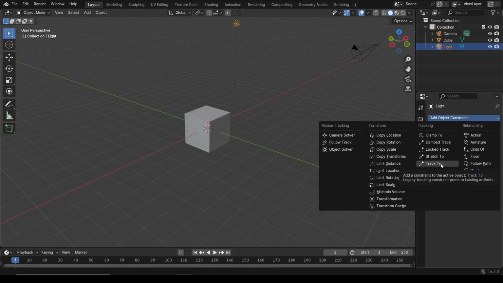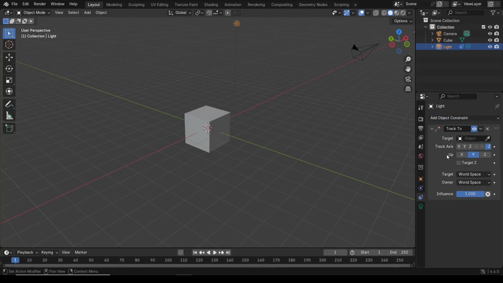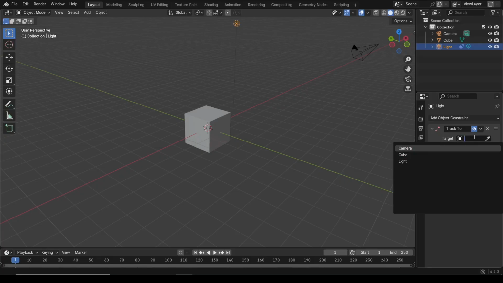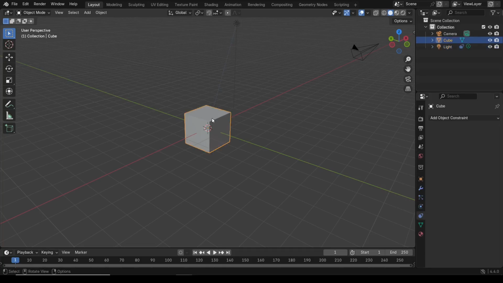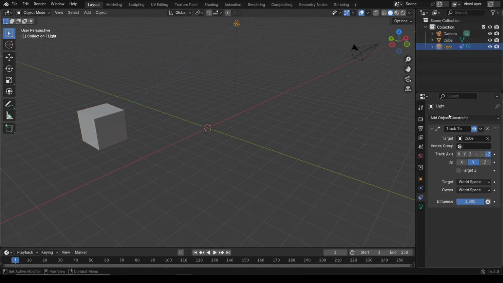So I select this one option, and now it's a very important thing because on the target we need to click on object and we need to select the object that we want to track. So for example, I select here Cube, and now like you see your object is being tracked. But of course, if you want to apply your change, you need to click here and select Apply.